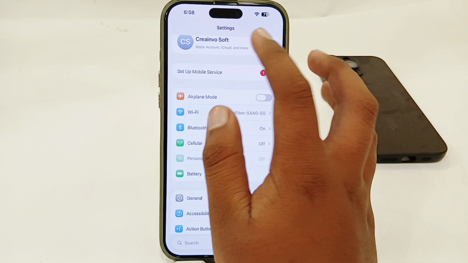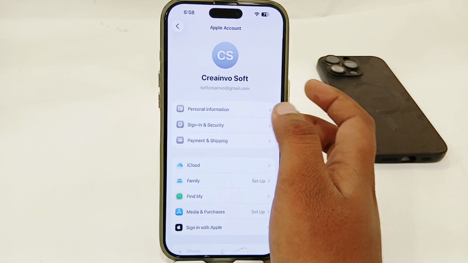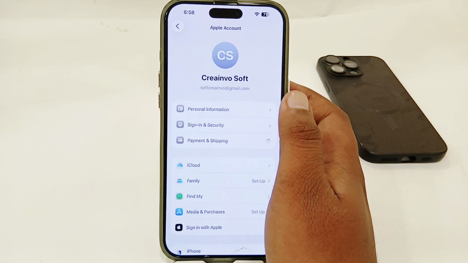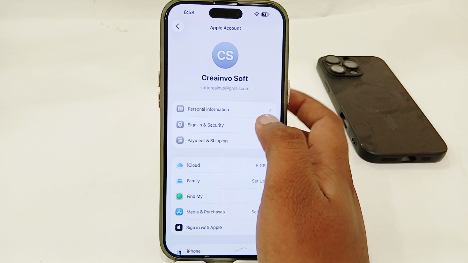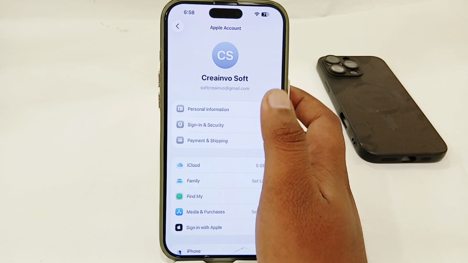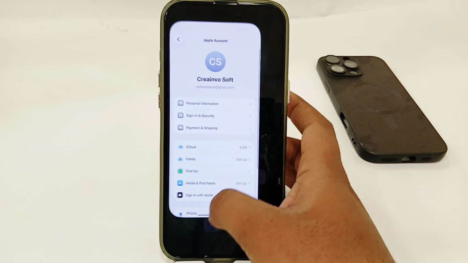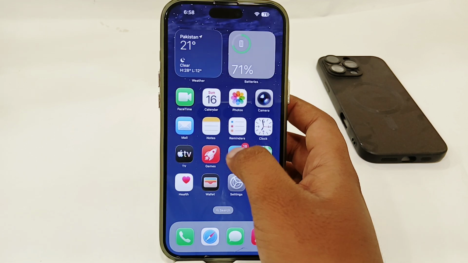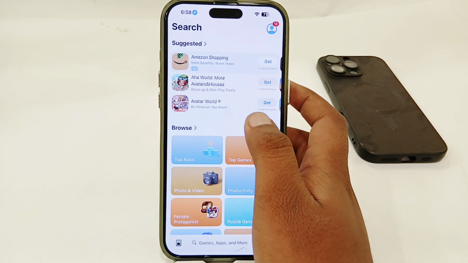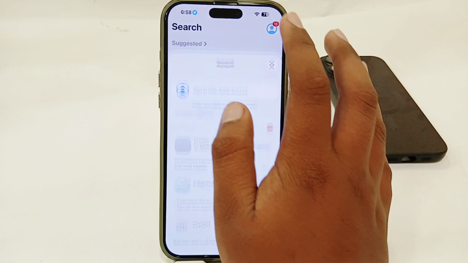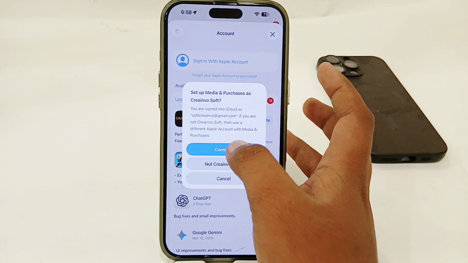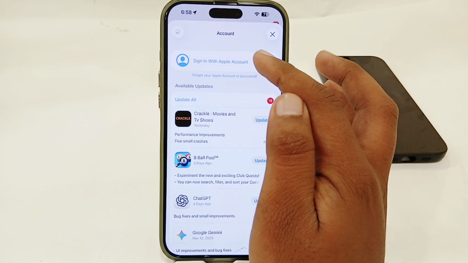Then go back, tap on your Apple ID here, tap on the Payment and Shipping option, and here you will find your payment method. First you have to delete your previous payment method. And once you have deleted your previous payment method, you just have to go back, open your App Store here, tap on your profile option in the top right corner, and here you just have to tap on your Apple ID.